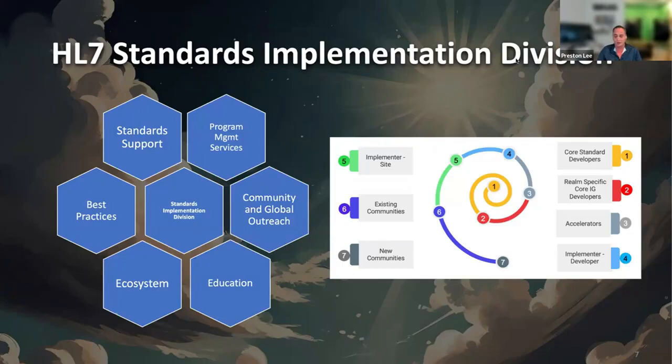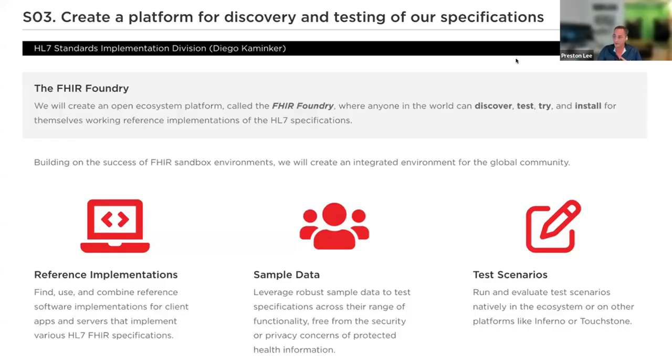cases. The FHIR Foundry itself falls directly into HL7's longer term plans for the organization as a whole. So from an executive standpoint, it is very much in line with HL7's mission, although the Foundry itself is not really about dissemination of specifications themselves.